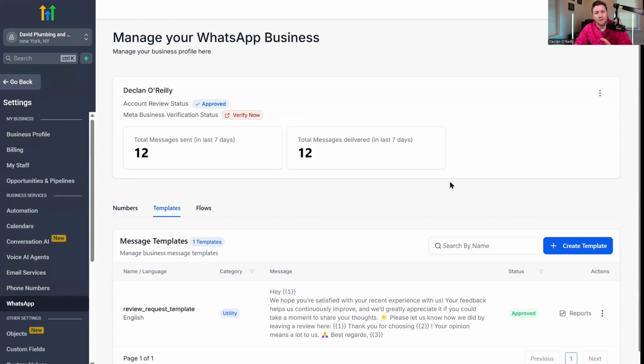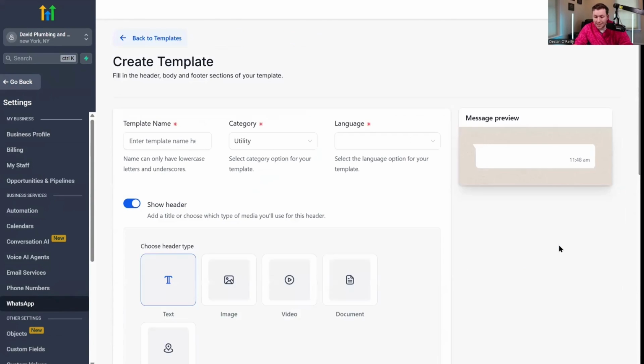Okay, so now that you have your opening message, you're gonna wanna go down to settings, go down to WhatsApp, click create template, and you're going to click marketing. You're gonna put the name, so it's gonna be opening message.